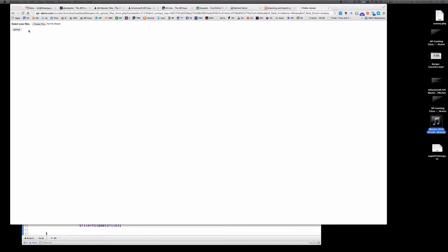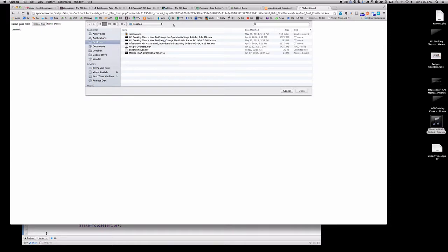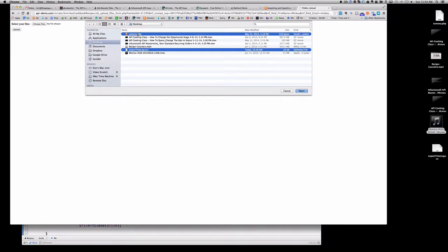Now, one thing to remember here is that Infusionsoft will only allow you to upload a file which is less than 10 meg. So we'll just grab this little CSV file here, export time log, 20 KB. We'll say open. No, you know what? I'm going to grab 2, just so you can see that it is a multi-file picker here. So I'm going to say open. It says I've got 2 files, and then I'm going to say upload.